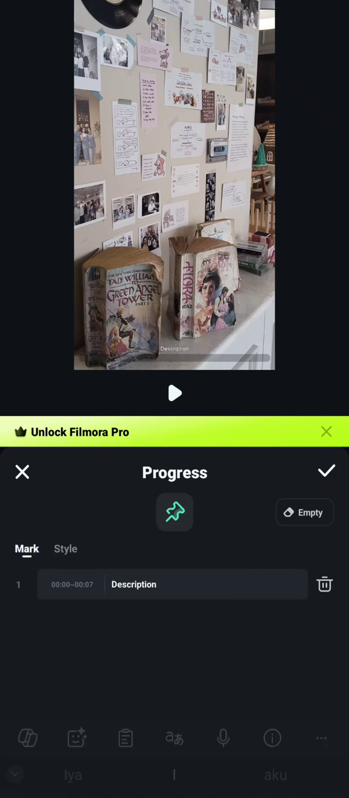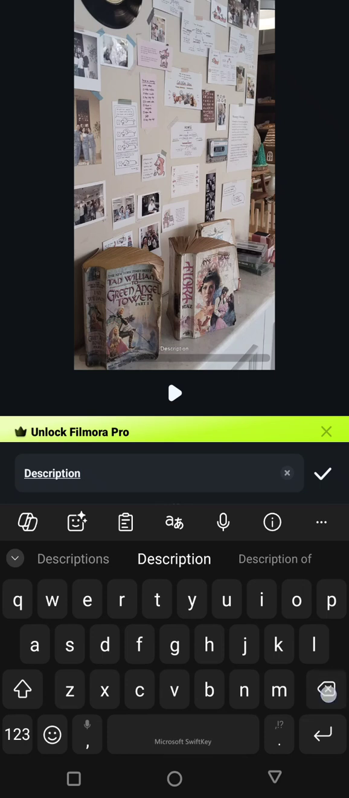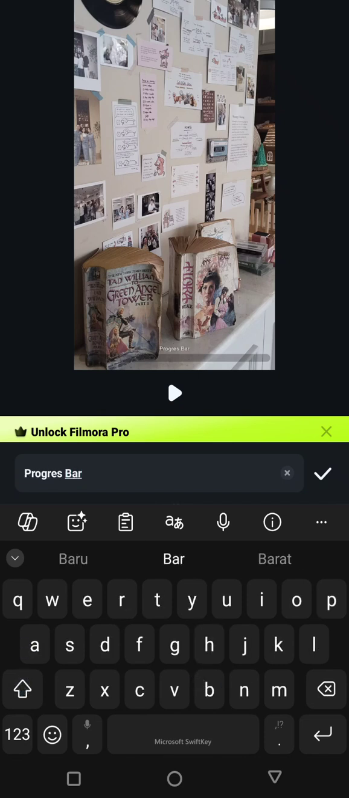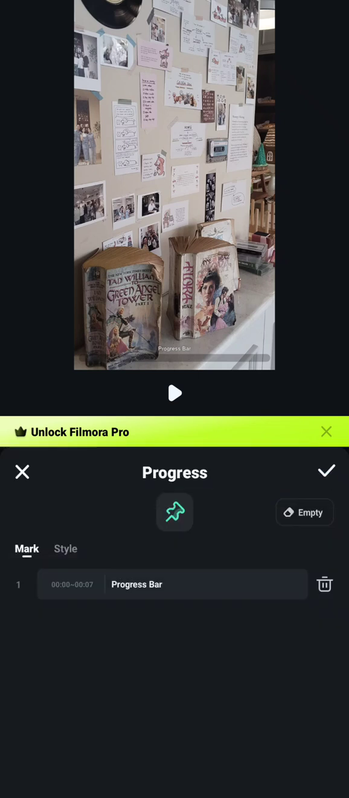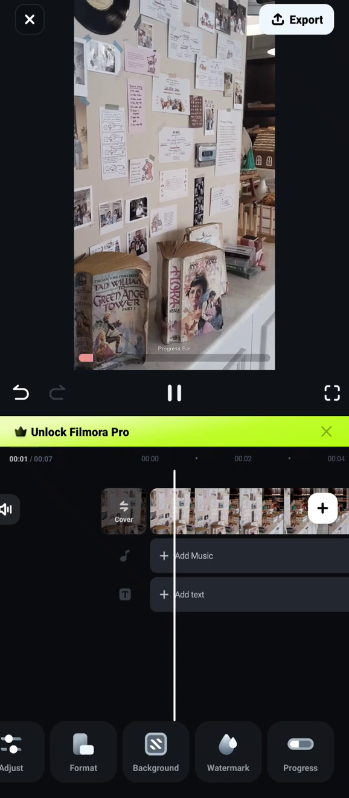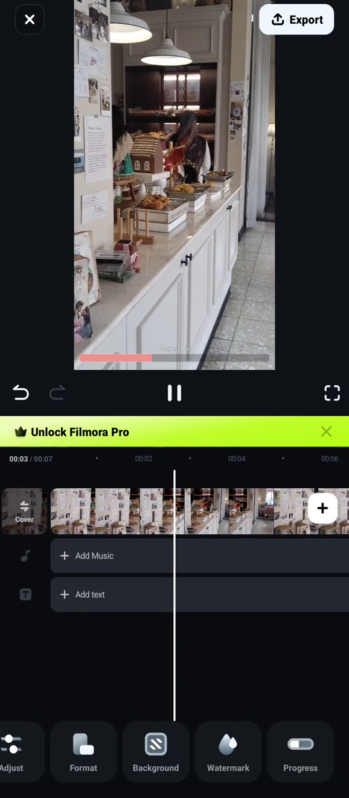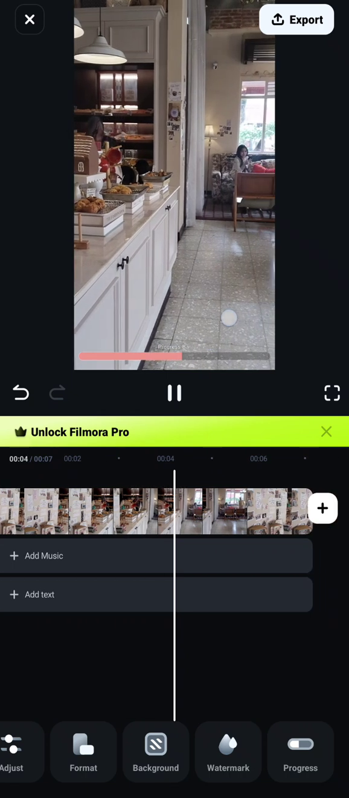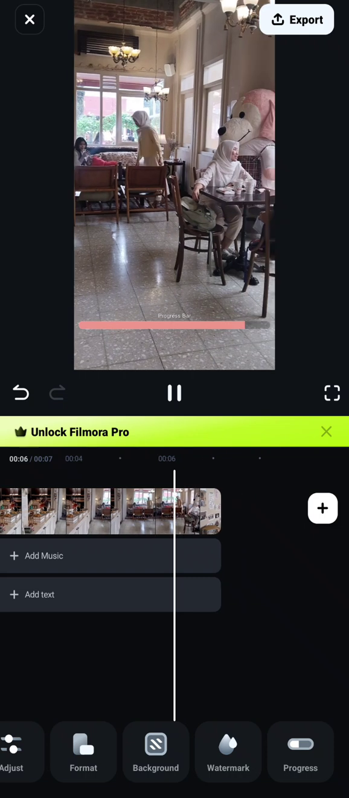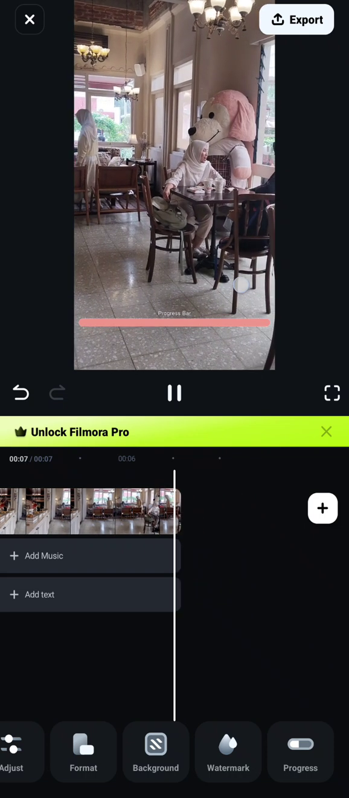and here you can change the title of the progress bar. So I'm going to just write progress bar in here. Tap on a check icon, and here you can adjust the position if you want to by dragging it on your videos.